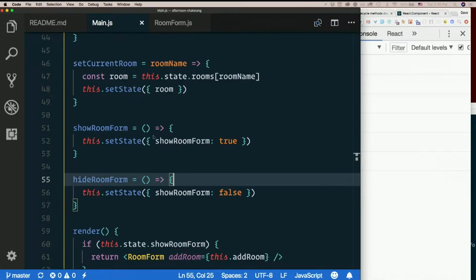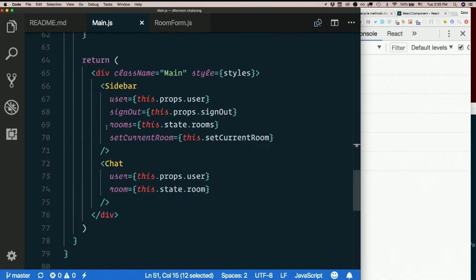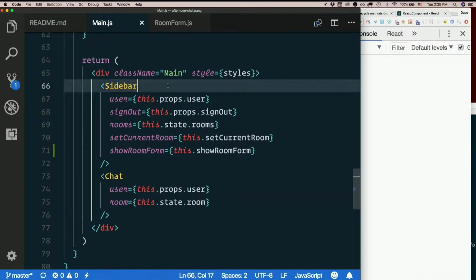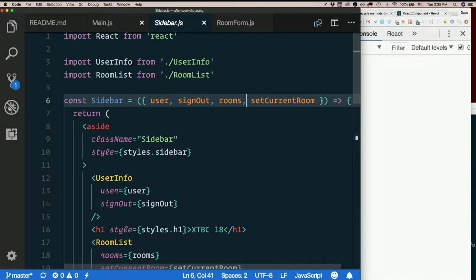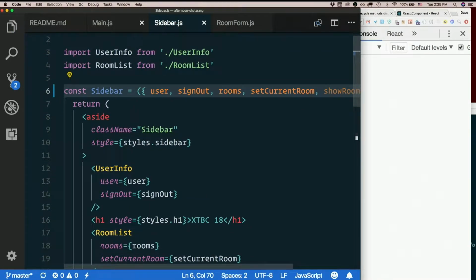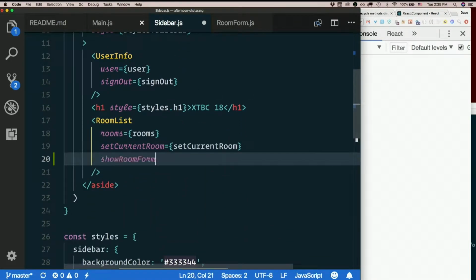So it needs to be able to call showRoomForm. So we'll need to pass this down as a prop. Sidebar, showRoomForm, this.showRoomForm, from main to sidebar. So that's yet another prop for sidebar. And it'll go inside room list. showRoomForm, showRoomForm.